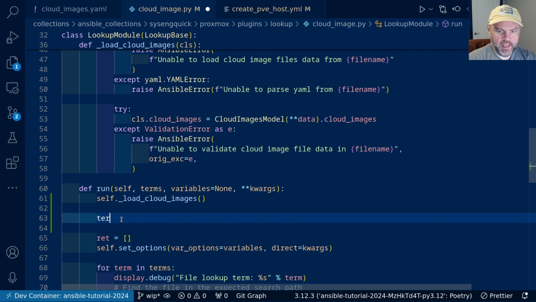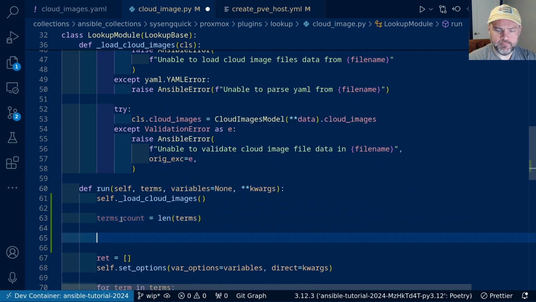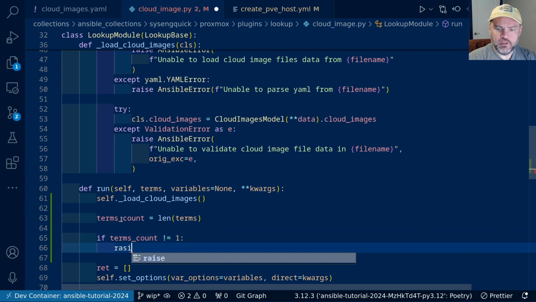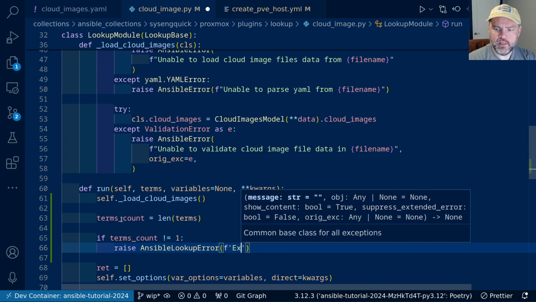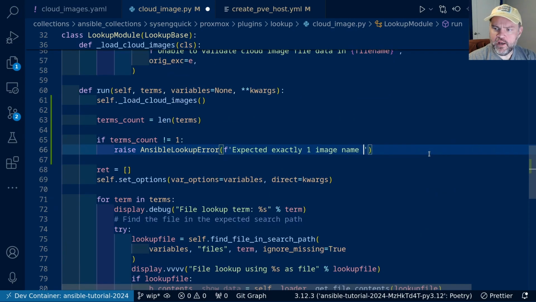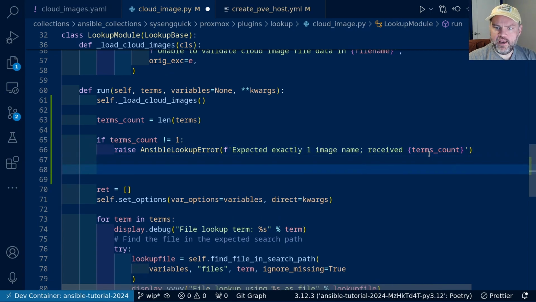So let's say we have a count of the terms, which is the length of the terms array. And if the terms count is not equal to 1, we'll raise an exception. So let's do raise AnsibleLookupError. We'll give this an f-string: Expected exactly 1 image name, received X number. Okay, so now we know we have exactly 1 count.